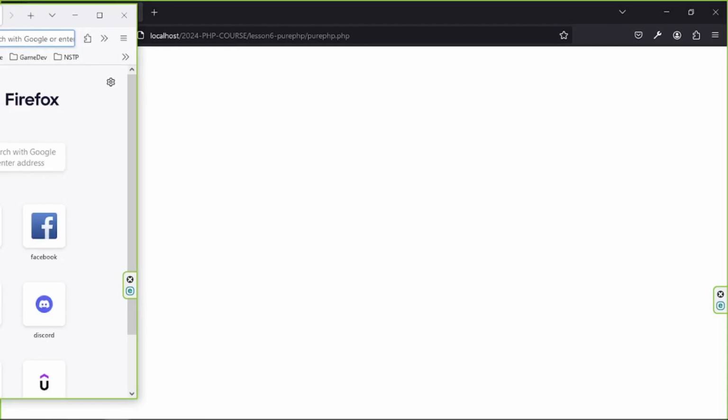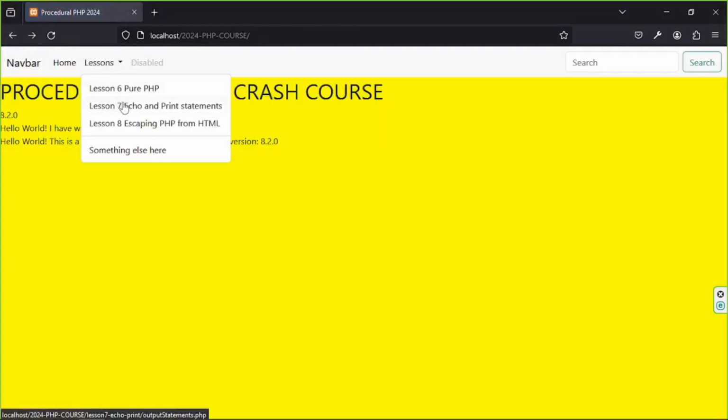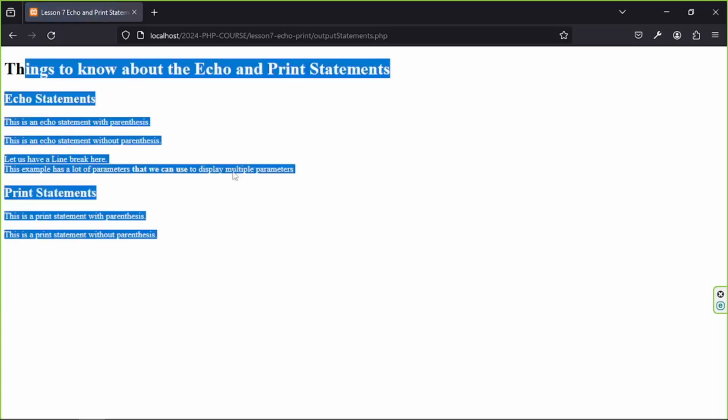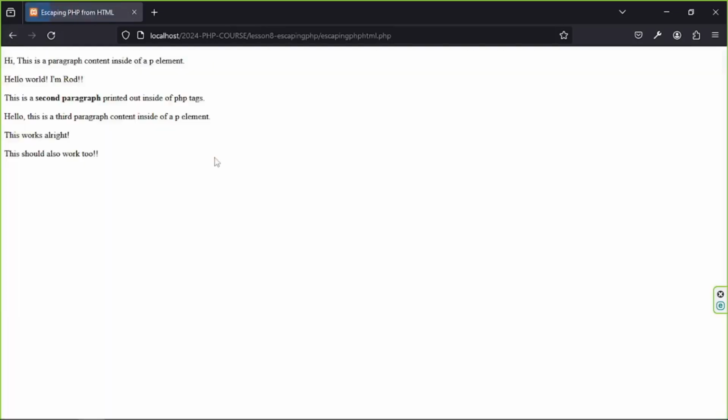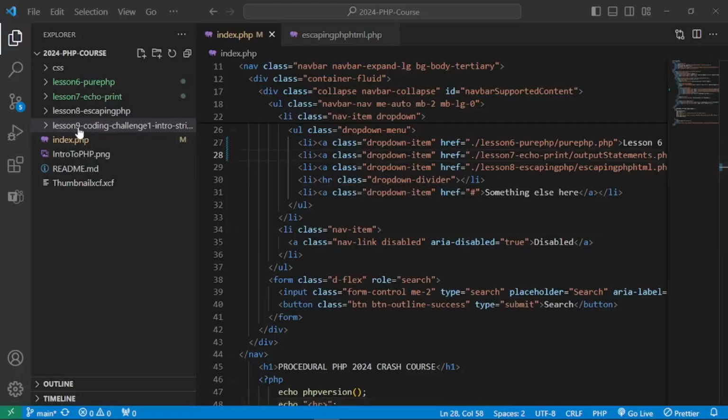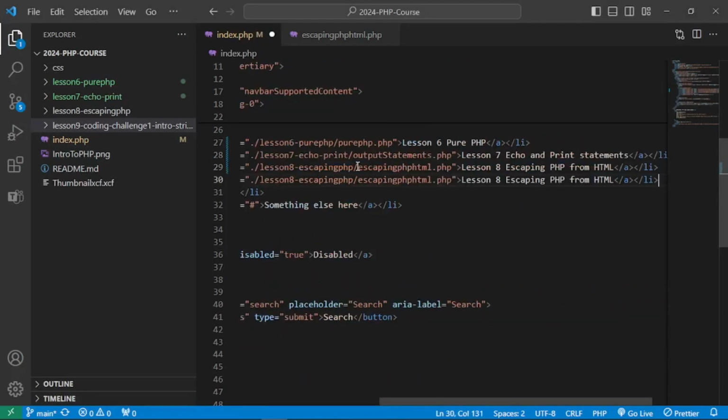Going back here, lesson 7, and we do have our lesson 7, and we do have our lesson 8, which is the topic that we tackled when it comes to escaping from HTML. Okay, so now I just created another folder here and I'm going to copy paste this so that we'll have another HTML page that we'll be working on.